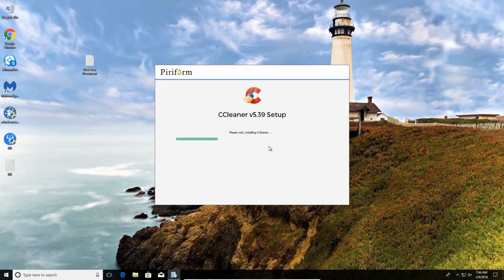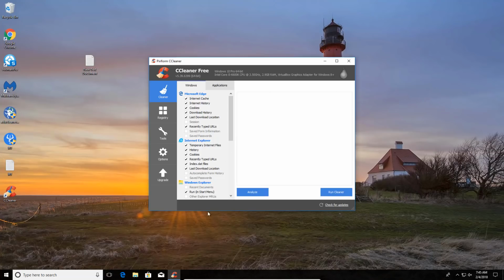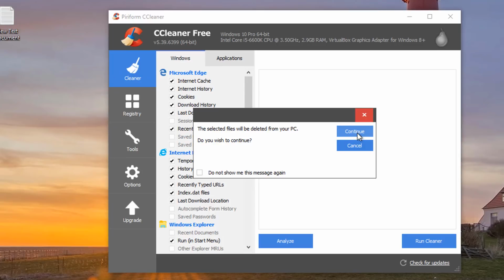Install Ccleaner and do a scan here. We're going to just do a few scans just because we were working with malware. So we'll run Ccleaner and have a go at that. Ccleaner is free. The link for this is in the description box. You're just going to click Run Cleaner.